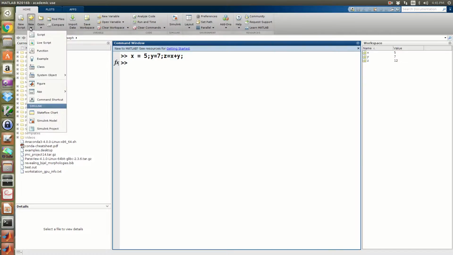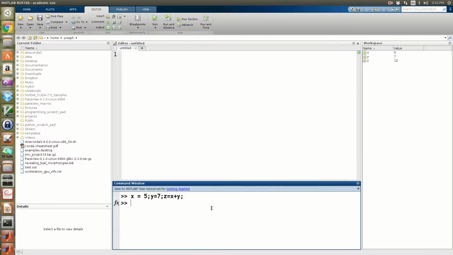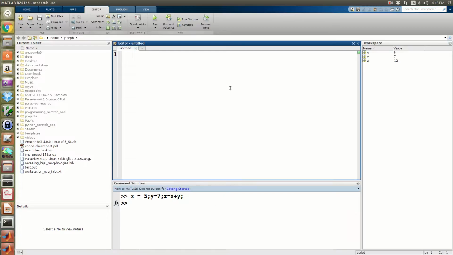So I'm going to come over here and click on this new button, and click script, and you'll see our interface has changed a little bit. The command window has been shrunk down and set at the bottom, and it's opened up this editor, which is a place for you to type in MATLAB commands that you can save to a file and then run in the command window.